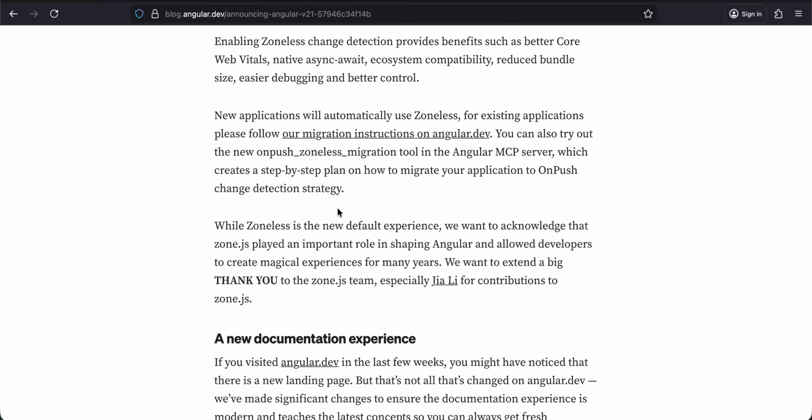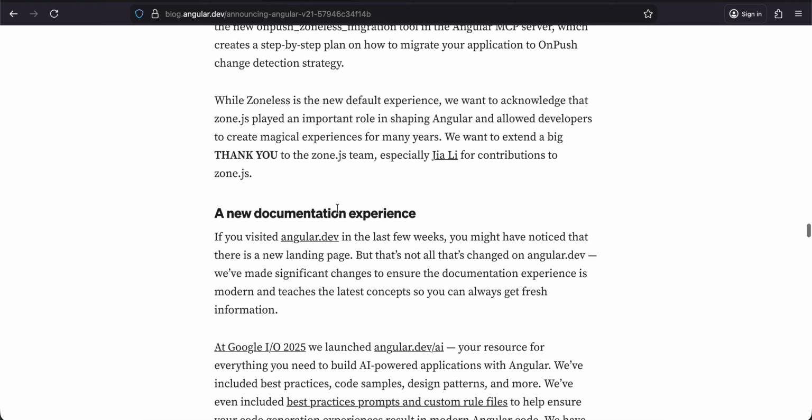You can also try out the new OnPush zoneless migration tool in the Angular MCP server, which creates a step-by-step plan on how to migrate your application to the OnPush change detection strategy. While zoneless is the new default experience, we want to acknowledge that Zone.js played an important role in shaping Angular and allowed developers to create magical experiences for many years. We want to extend a big thank you to the Zone.js team, especially Jia Li, for their contribution to Zone.js.